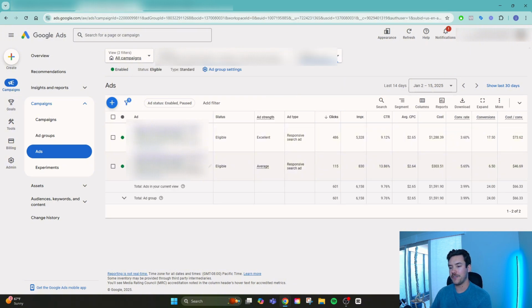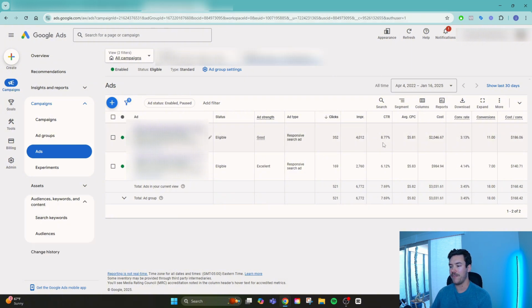Another client right here, this is for a search campaign, a local service search campaign. We have click-through rates of 9% and 13% just this month so far. So just the last couple weeks. And then I have another local service client here. We have 9% and 6%. So again, I could show you guys examples forever, but that's just a quick couple.